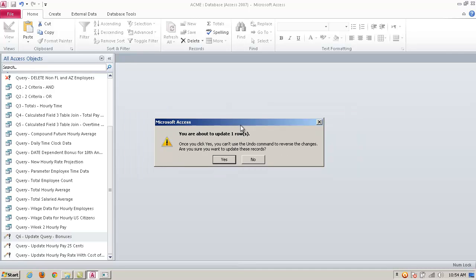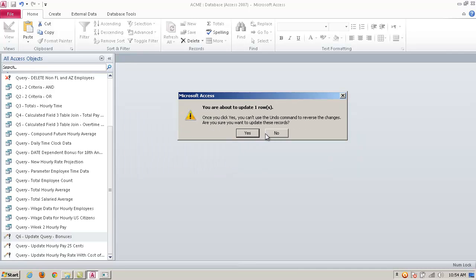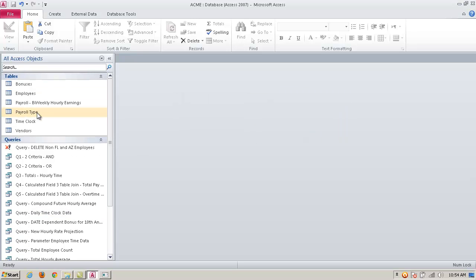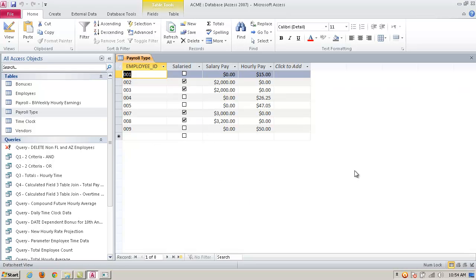notice it's going to, in this case, modify a single row here, and I'll say yes. And when I do, that added the $5. So I was $10 an hour, now I'm 15. Whoopee, yahoo!